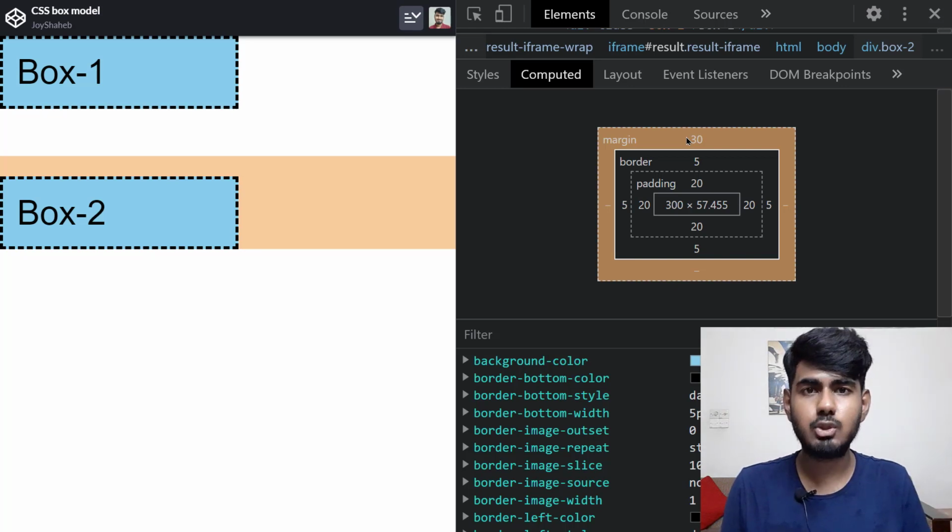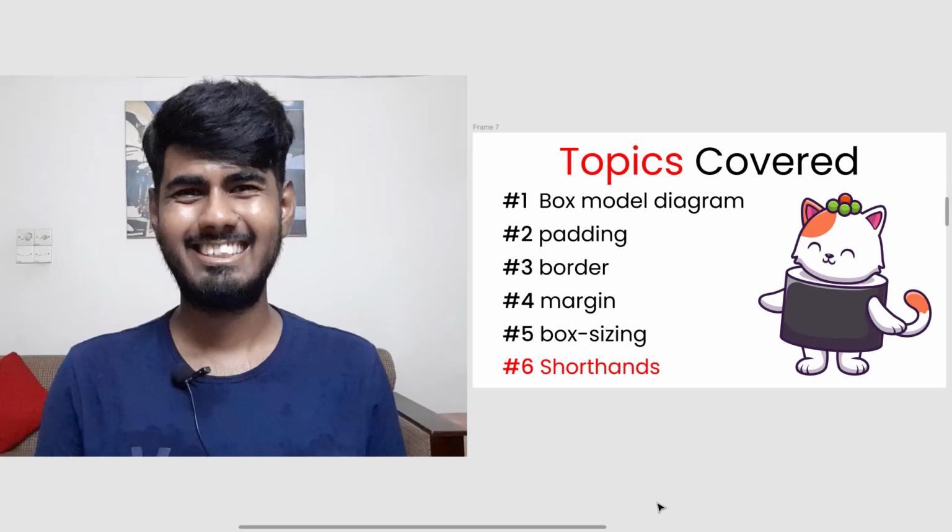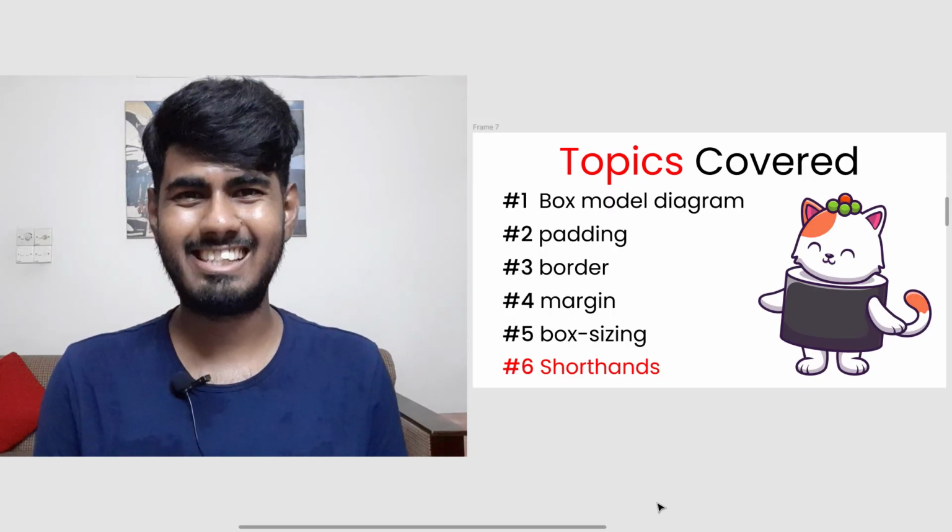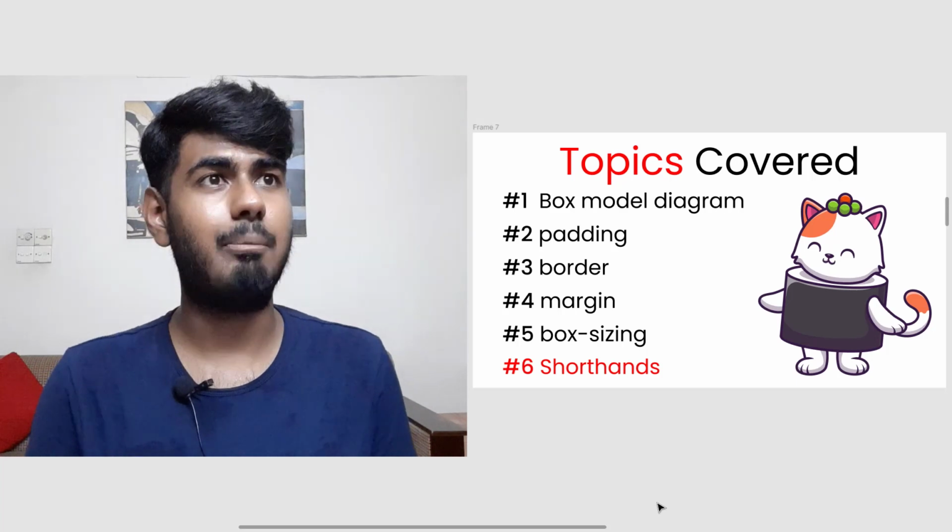By the way, why am I showing this to you? That is because while coding, you are going to get some unexpected behavior, calculation errors. In order to solve that error, this knowledge is also very crucial. We're done with the margin property and the shorthands. Let's start discussing the main sauce, the box sizing.